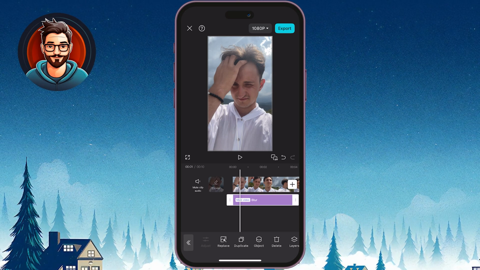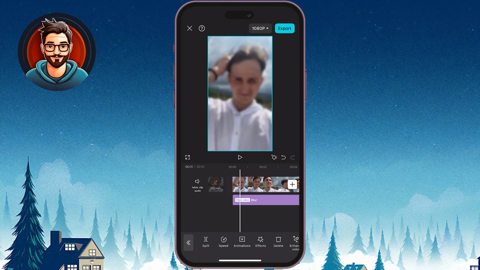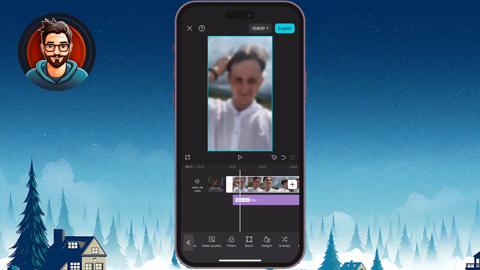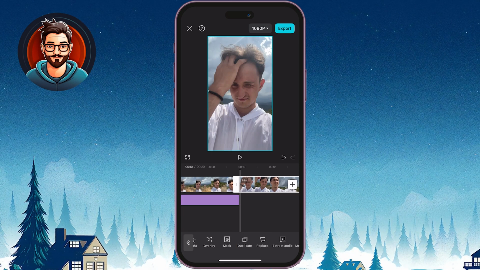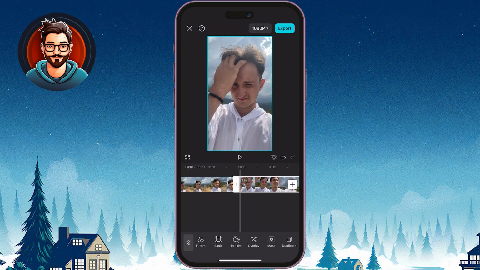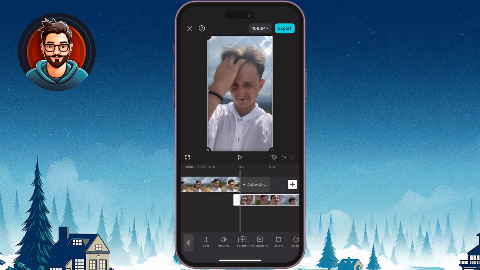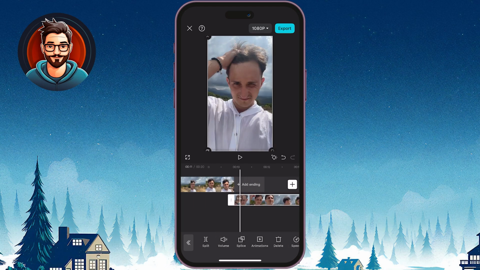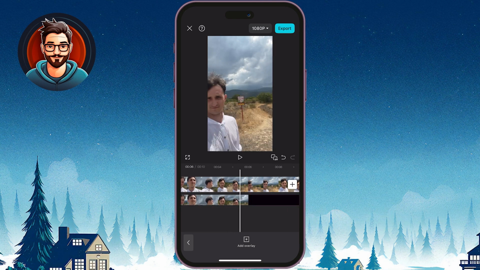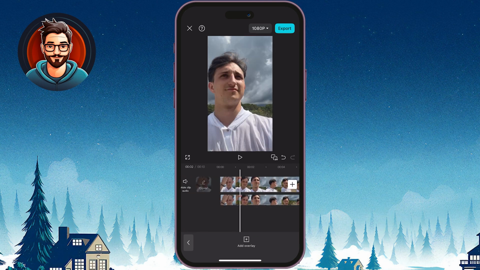Step 3. Tap on your video clip and scroll through the bottom menu until you find duplicate. Tap on it. Once it's duplicated, scroll again and tap overlay. Then drag the overlay so it lines up with the start of your main video. Make sure they are perfectly synced.